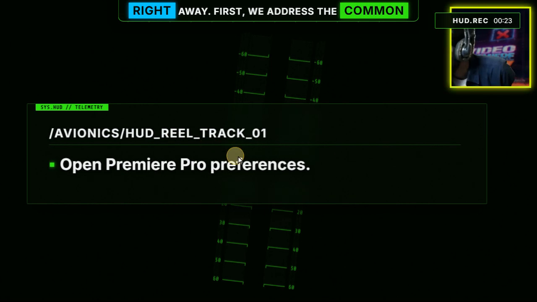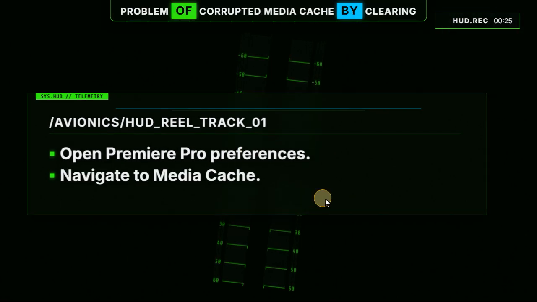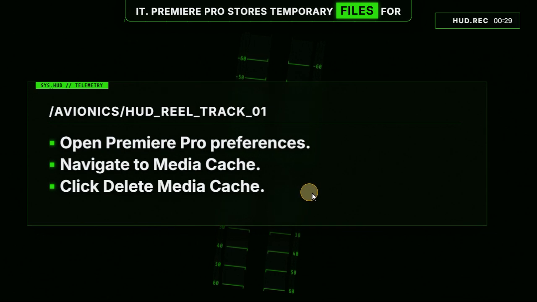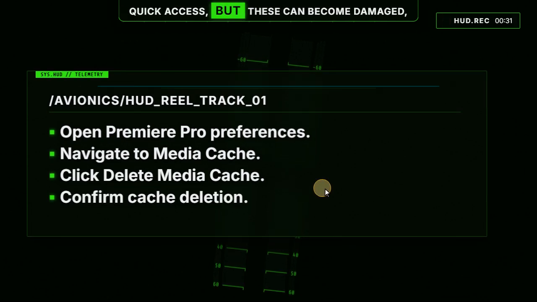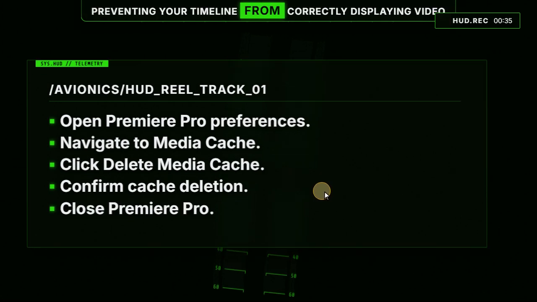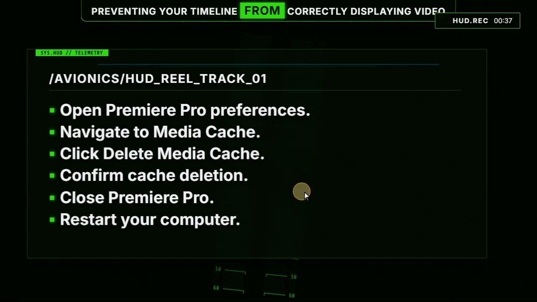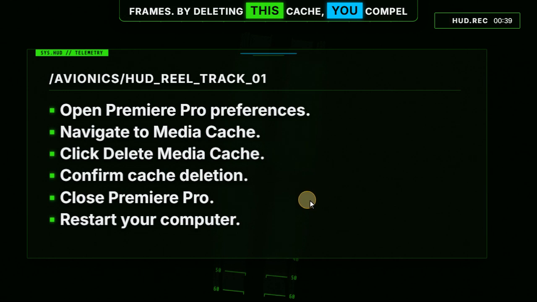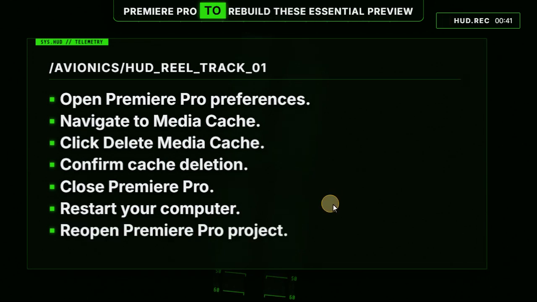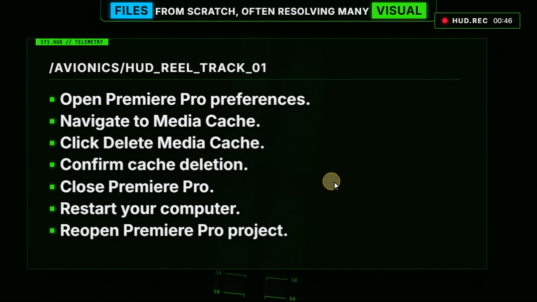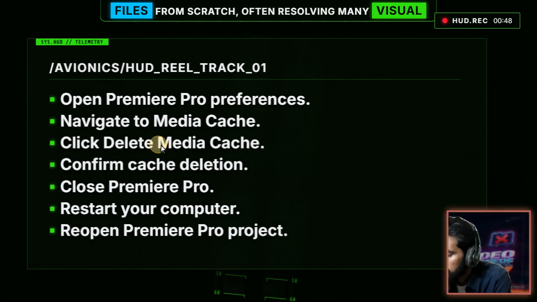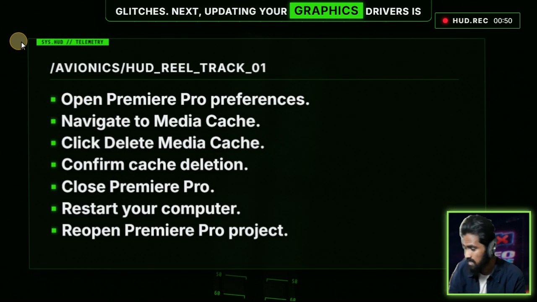First, we address the common problem of corrupted media cache by clearing it. Premiere Pro stores temporary files for quick access, but these can become damaged, preventing your timeline from correctly displaying video frames. By deleting this cache, you compel Premiere Pro to rebuild these essential preview files from scratch, often resolving many visual glitches.